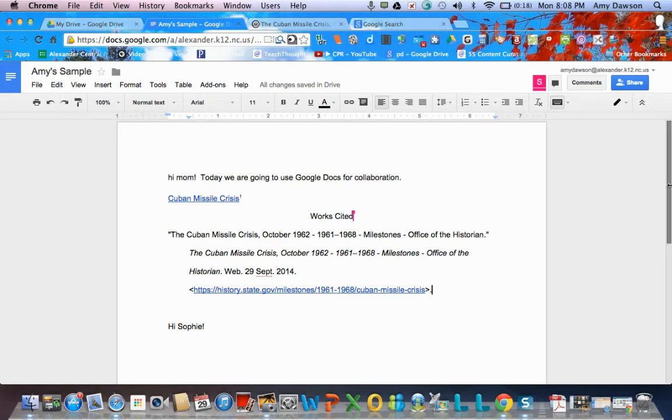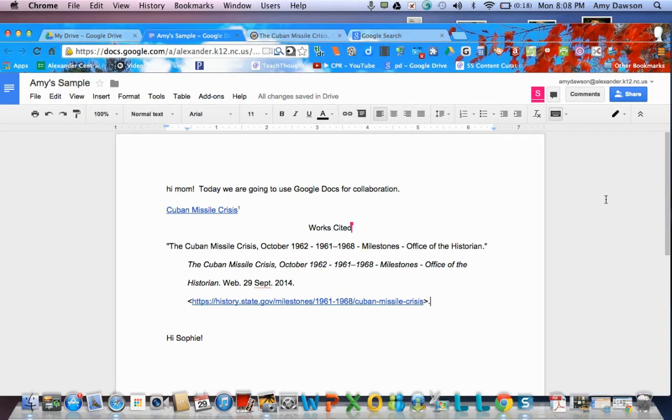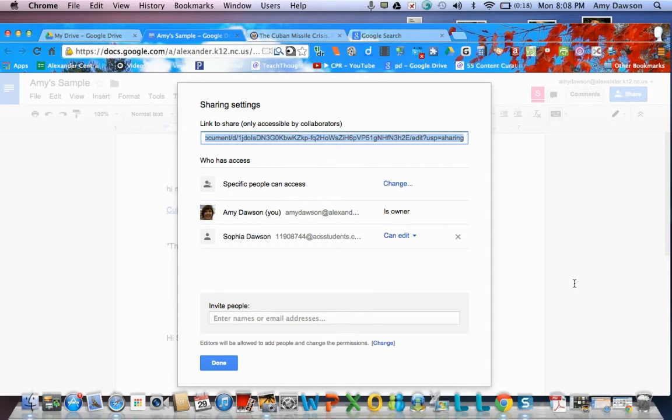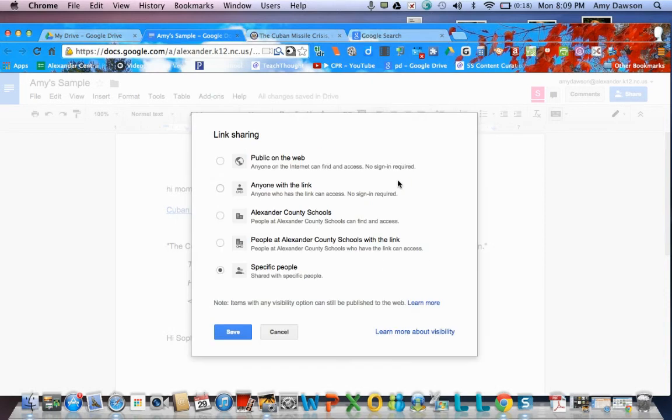So that is just a short overview of Google Docs. Remember, it is all about these permissions. Who do we want to see the document? Right now, Sophie Dawson has the right to edit. I can go in and make her the owner. I can make her where she can only comment, where she can view. I can also change who this is available to. Right now, it's available to a specific person.